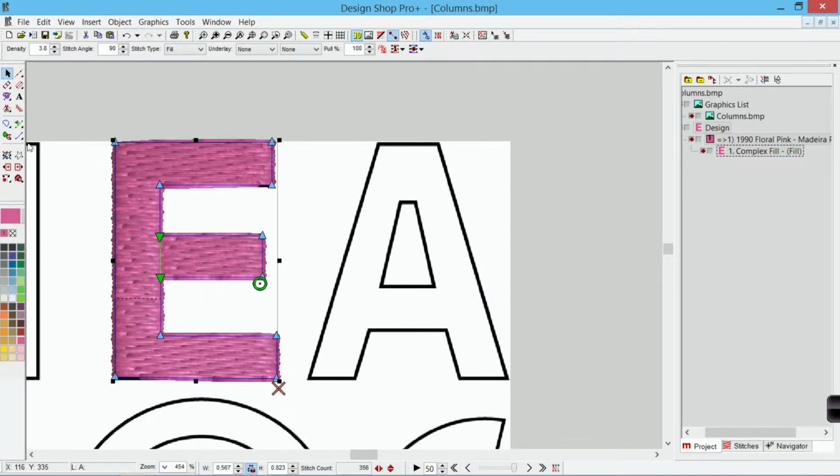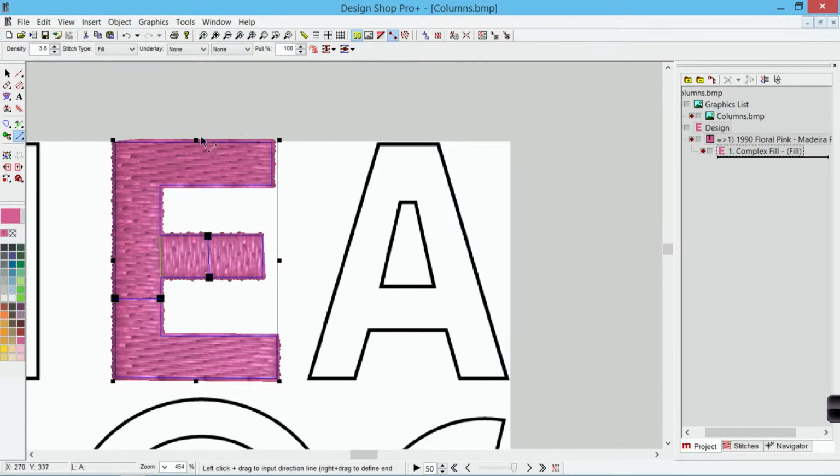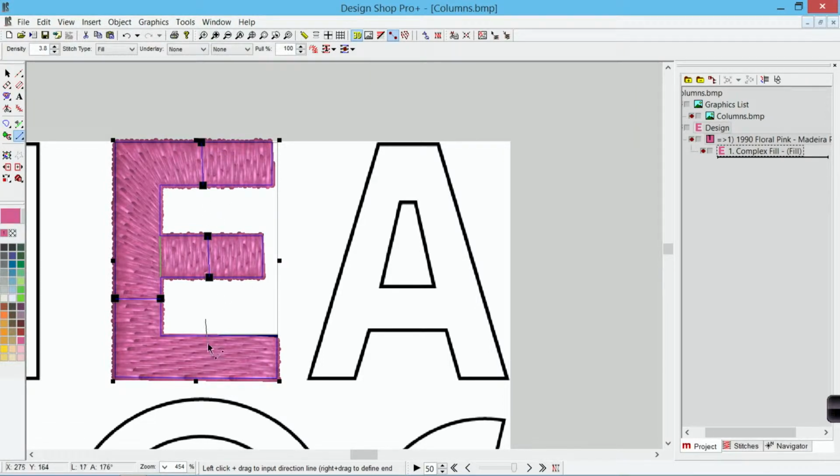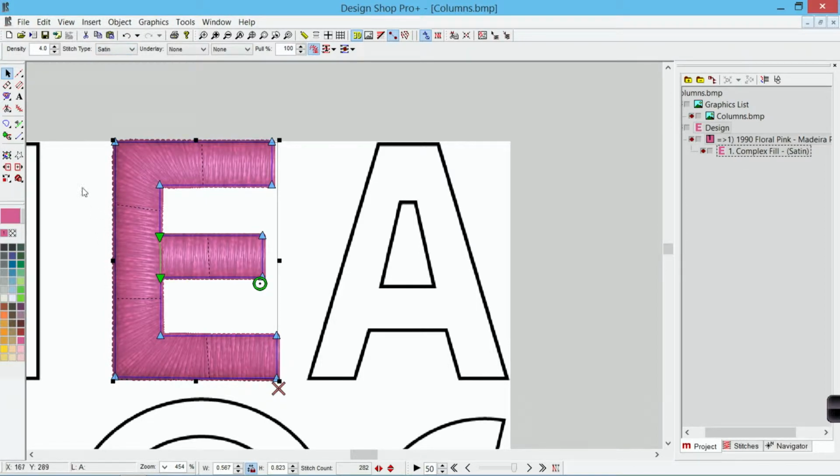Now I can come in and I can choose my insert stitch direction line. Now I can edit stitch direction lines on any complex fill. I can also use this to edit stitch direction lines on any of my column tools as well. So now that I have this selected, I can click and drag across that other region. I can do the same thing up here and down here to get those multiple stitch directions going through this form, and then I'd finish that off by having that be a satin stitch, and that's going to look very similar to how I would have done it had I used a column tool.